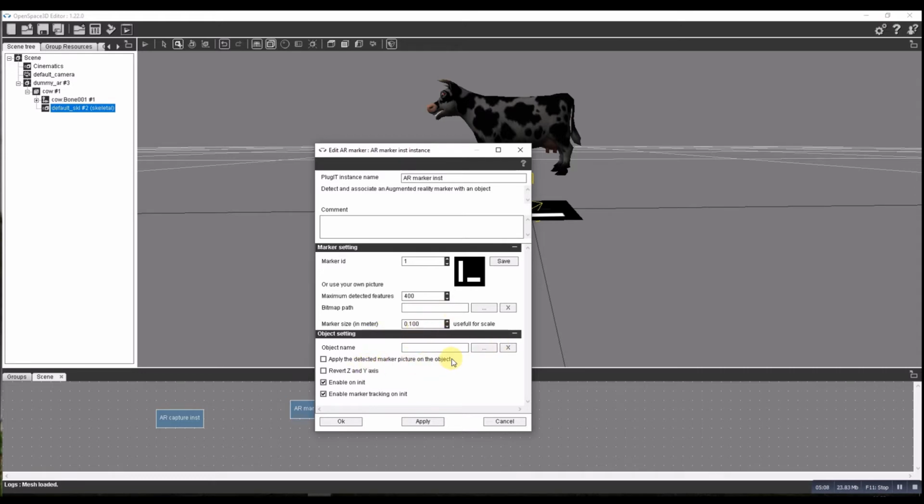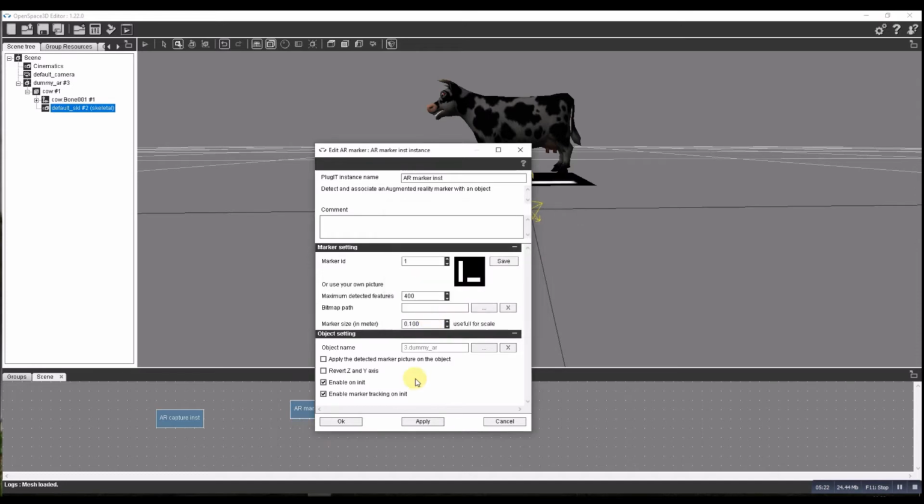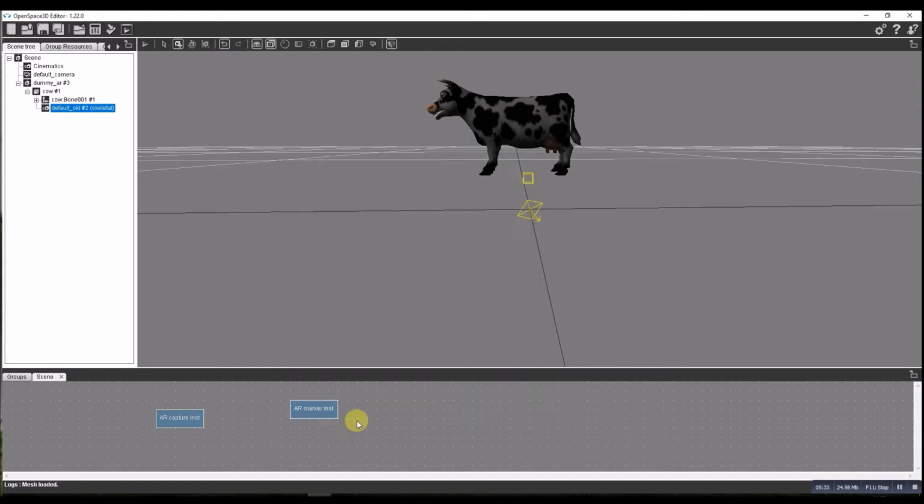Okay, and we also get on there. So we also need to set the object name, and we're going to set the object name to that dummy AR. There we go. And enable on initialization and tracking on. So apply that and press OK.